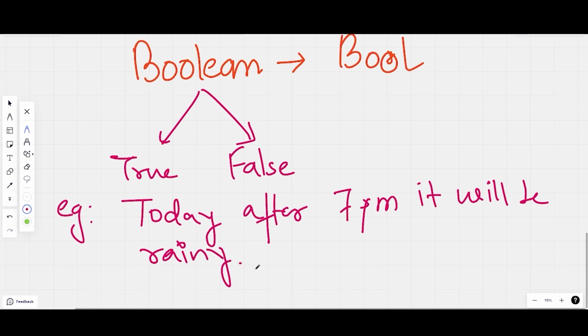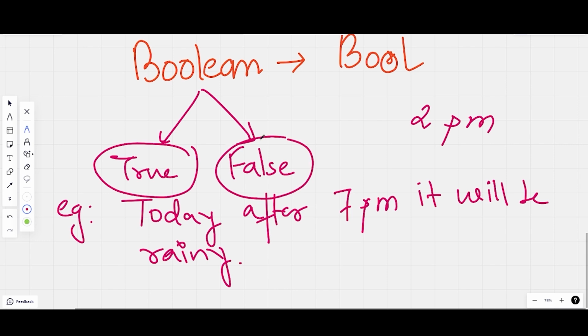Now I've given a statement over here. Let's say you're watching this video at 2 p.m. in the afternoon, and I have given a statement that after 7 p.m. it will be rainy. Now, do you think the statement comes in the category of true or false? Nobody can 100% predict that it will be rainy after 7 p.m. Even if somebody has told you, or you've seen the weather report that it will be rainy in the evening, it is not 100% sure that it will be raining after 7 p.m. So this kind of statement will definitely not come in the category of Boolean, because you cannot justify the answer to it.